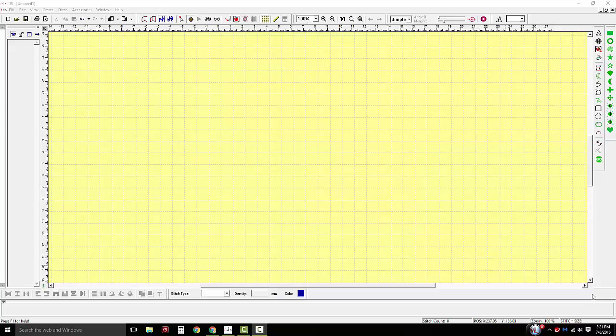We're going to look at how to make rectangular borders in a number of different ways. The quickest and easiest way is to come on over to your Create toolbar, which is this toolbar over here. If you can see my mouse, it's right over here. I'm going to click on this rectangle.